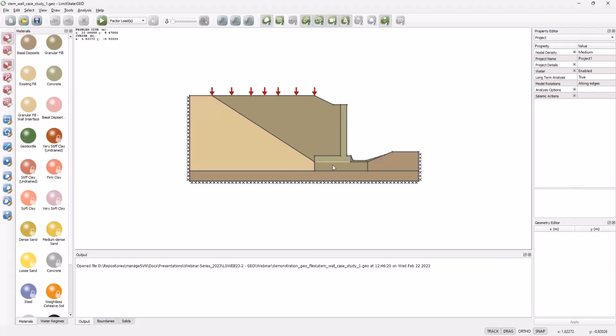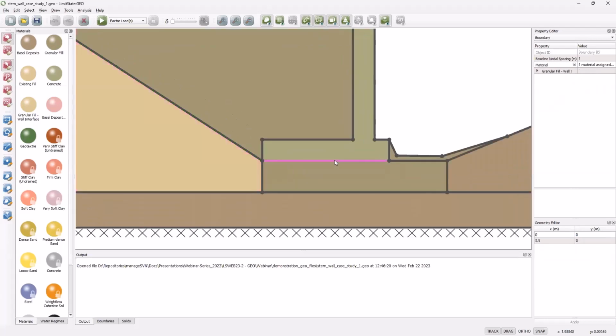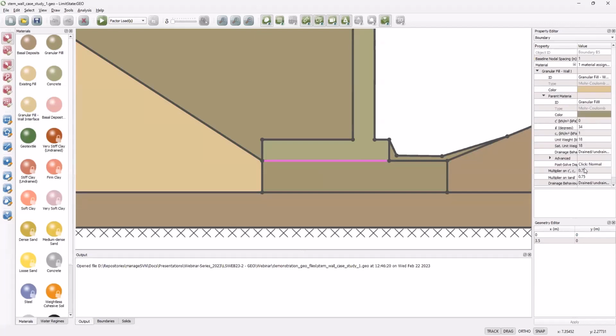I can also just note that we can set not just properties of blocks of soil, but on interfaces. So on the base of the wall here, I've got an interface between the concrete wall and the underlying soil. And that I've set to be what we call a derived material, such that it has 3/4 or 0.75 of the properties, 3/4 of the properties of its parent material, which is the underlying granular fill. So that's automatically calculated by the software, and if the parent material properties change, then that one changes simultaneously.